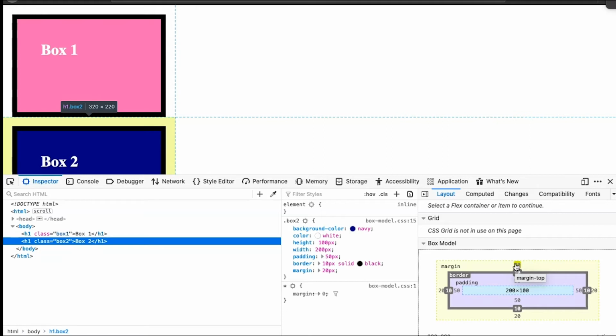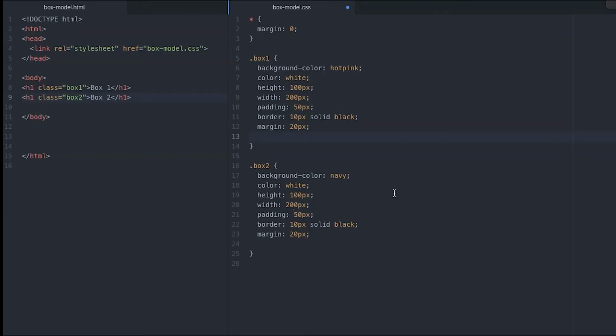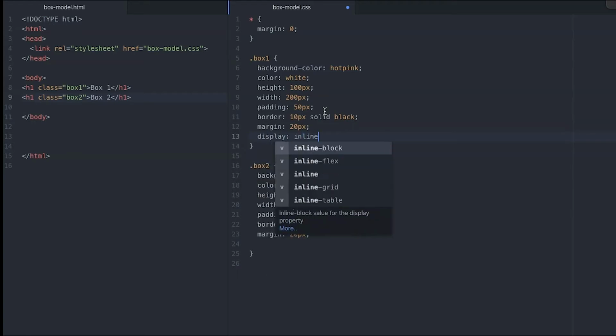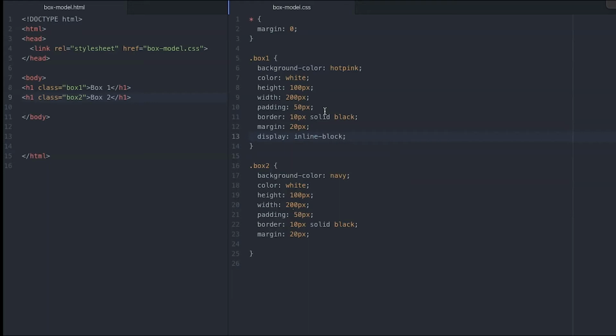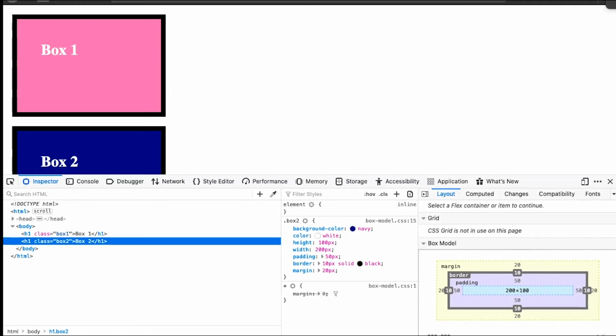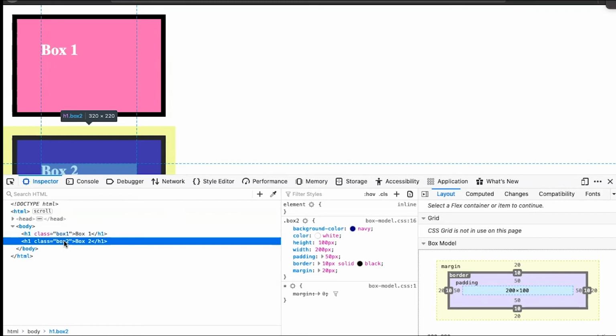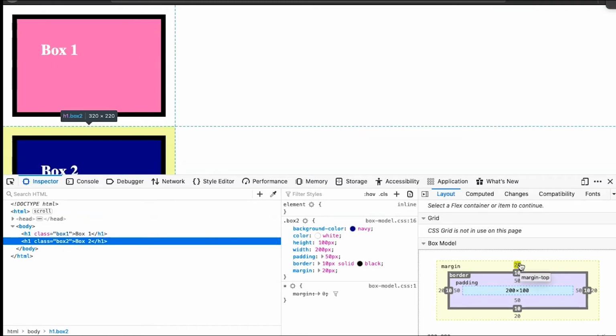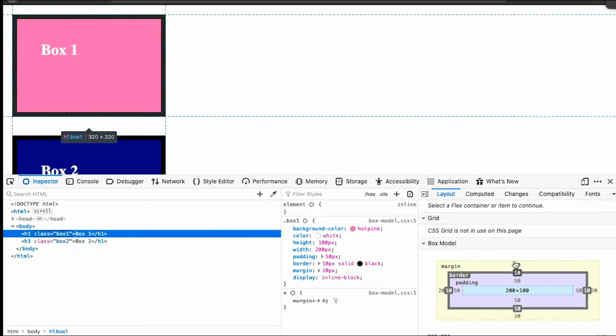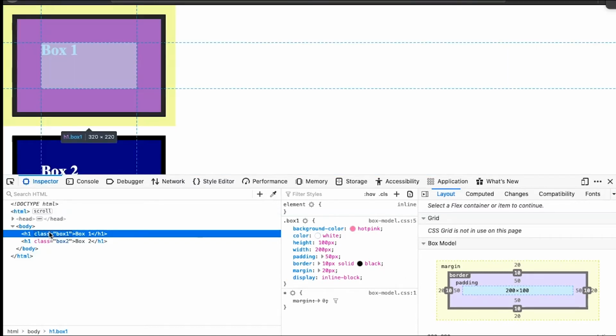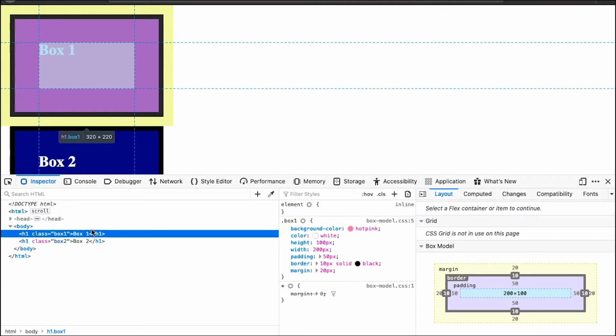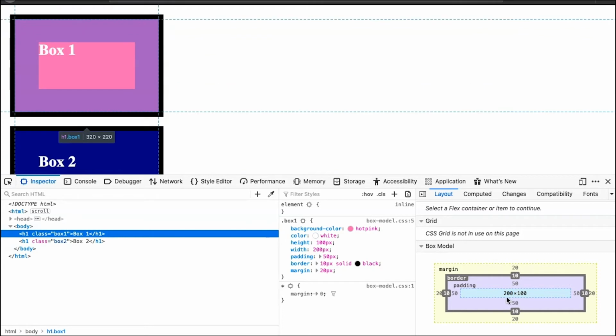So quickly, just to illustrate this, we can skip back over here to box 1, and we'll turn one of our boxes into display inline block. Save it, go back to the browser, refresh the page, and there you see we have our full margin. So if we hover over box 2, you can see that there's a 20 pixel margin, and then box 1 also has a 20 pixel margin, and they have not collapsed into each other because box 1 is now an inline block.